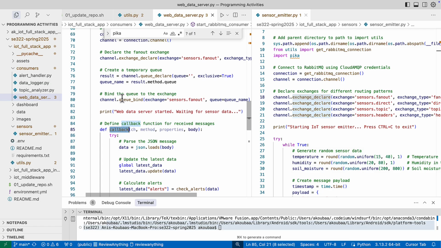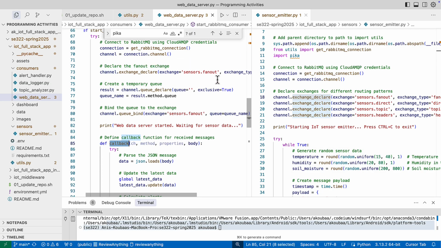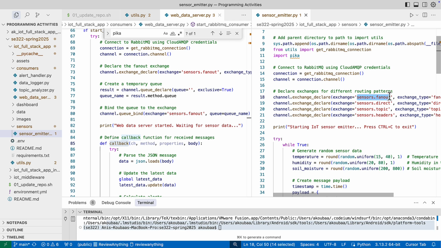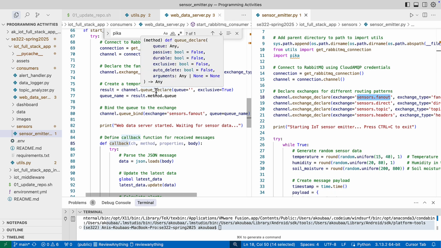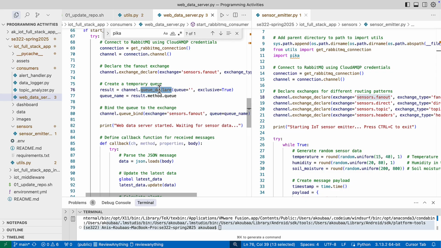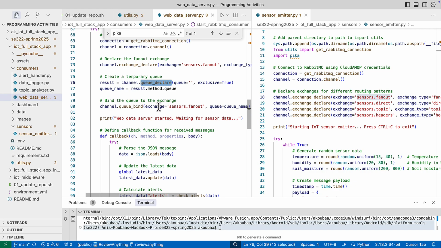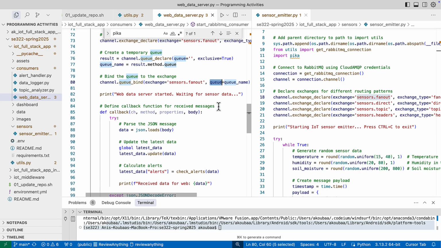Look now, we have our channel. It will receive from the sensor fan out, which we have defined here as well. And it will have a queue to store temporarily the messages. And we will bind this exchange to the queue. Now everything is in the RabbitMQ. RabbitMQ is going to understand this configuration and will dispatch you the correct messages when they arrive.